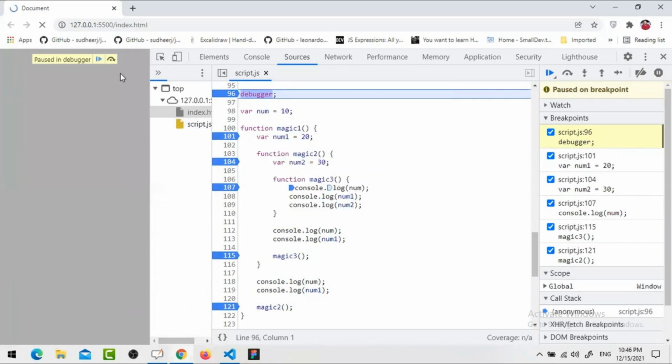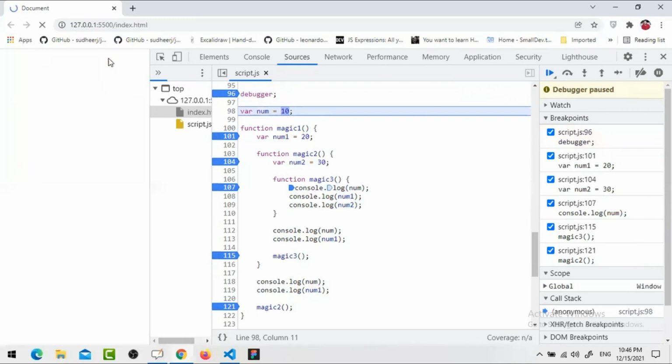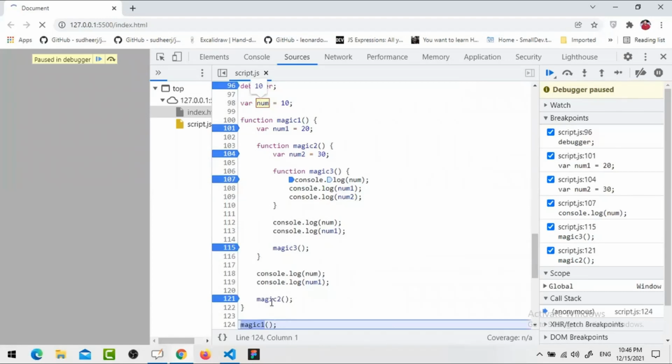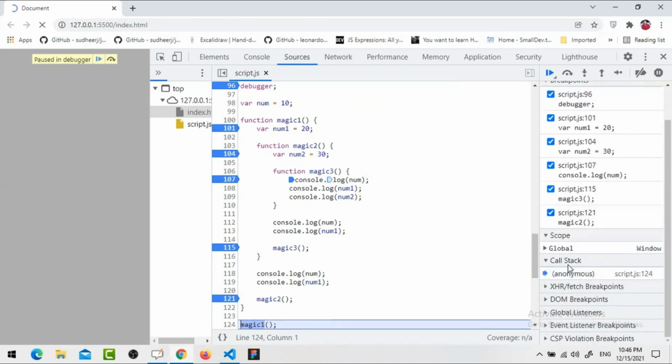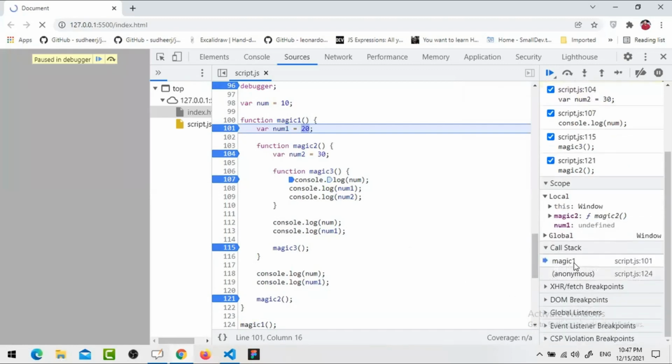scope chain. So here, first thing is you can see it is going to assign a value. num is equal to 10, that we know now. That is very easy. Now it is going to invoke that magic1. Check the call stack now. Once you invoke that one, the execution context for magic1 is created, and one variable environment or a scope is also being created here.